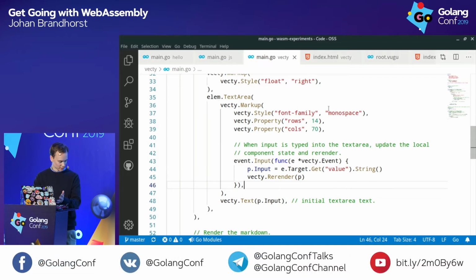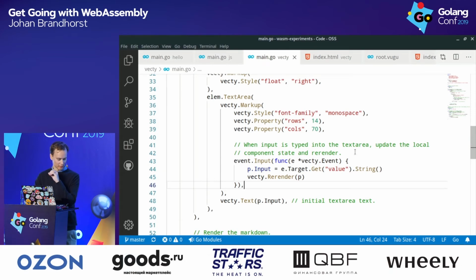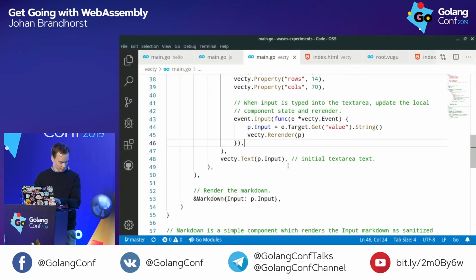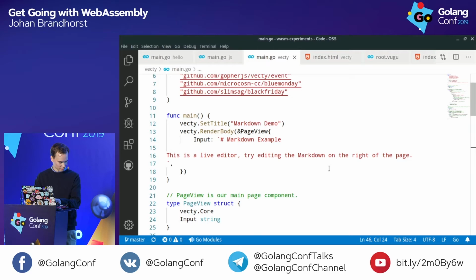So what we're doing in this text area here is obviously we're defining some CSS styling, and then we have an input event handler. So whenever there's an input event on the text area, we get the value of the text area, and we call re-render on ourselves recursively. And then we have the initial state here, which was created at the top here.